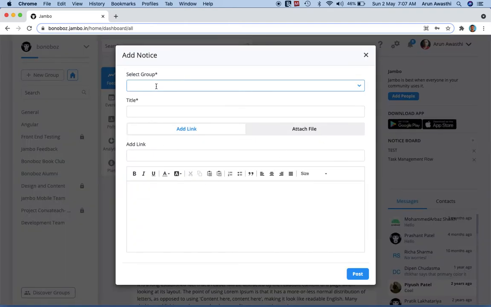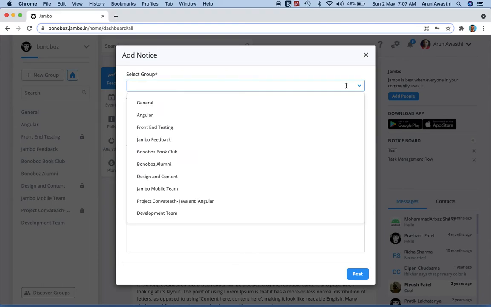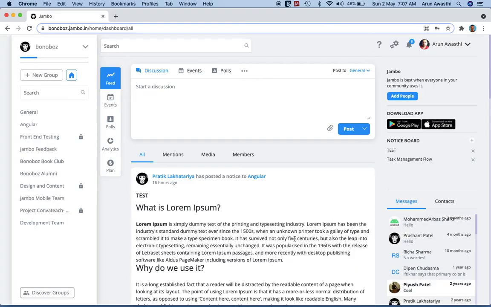Creating a notice is simple. You select a group where you want to post the notice, give a title, and then it's up to you. You could add a link, attach a file, or write the notice itself and just post it. Whichever group you select to post it, everybody in that group gets to see the notice.